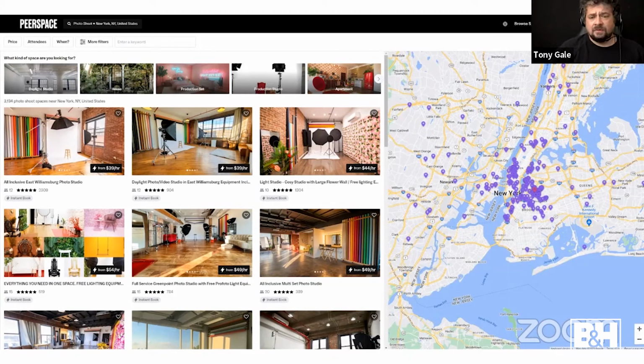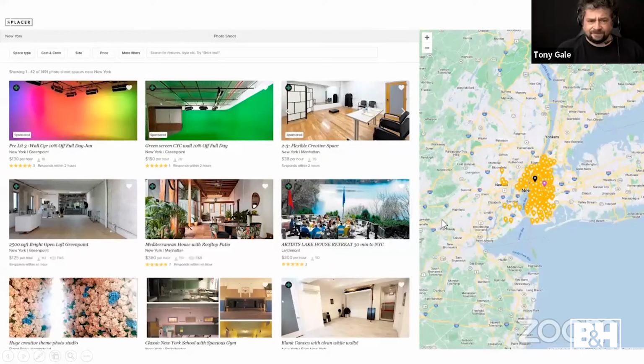That's up to you, buyer beware. But you can go on there and say you're looking for a studio. It'll give you a bunch of stuff. In the New York City area, there's a lot of stuff. You can look by price point, you can look by size, you can look by features. There's a ton of options.